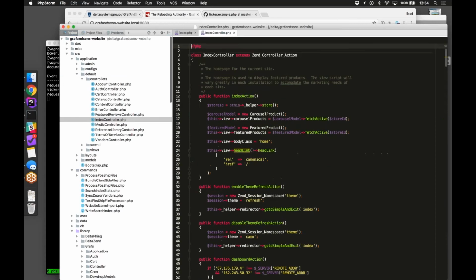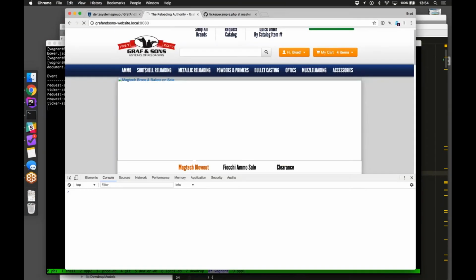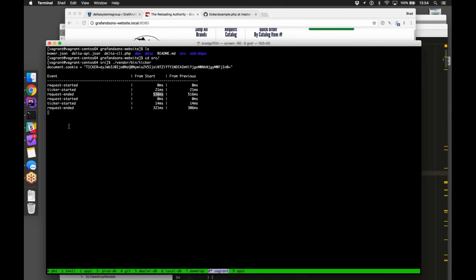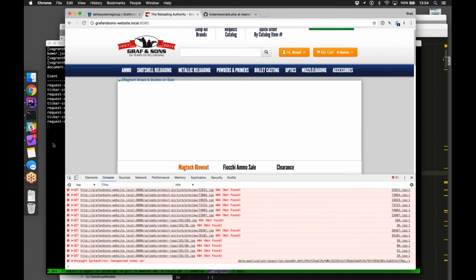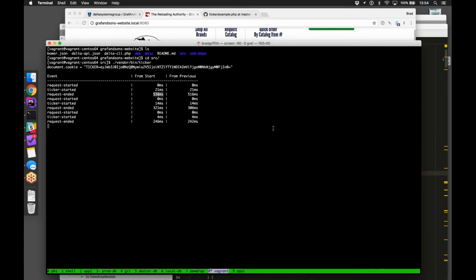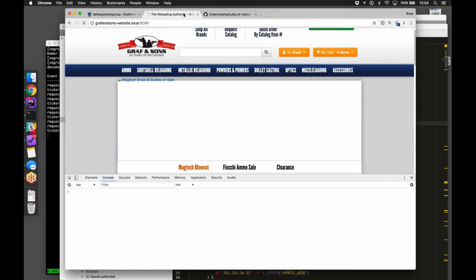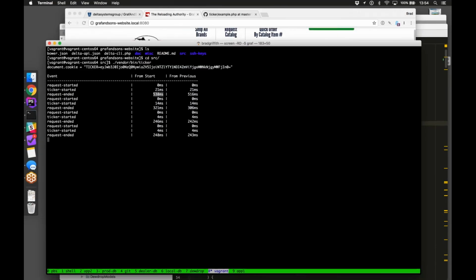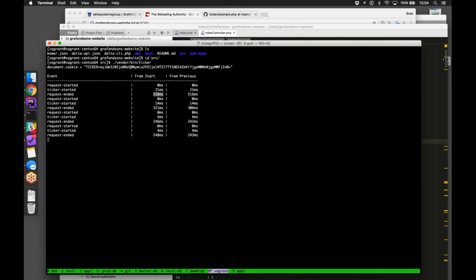So do that, refresh again. I don't think Vagrant refreshed yet. I think Vagrant's not getting my change for some reason. Let's restart.